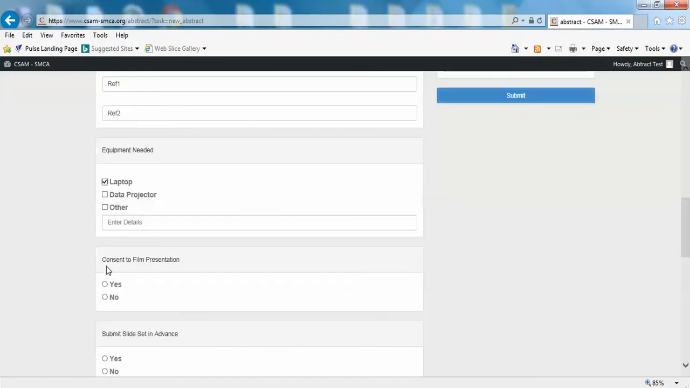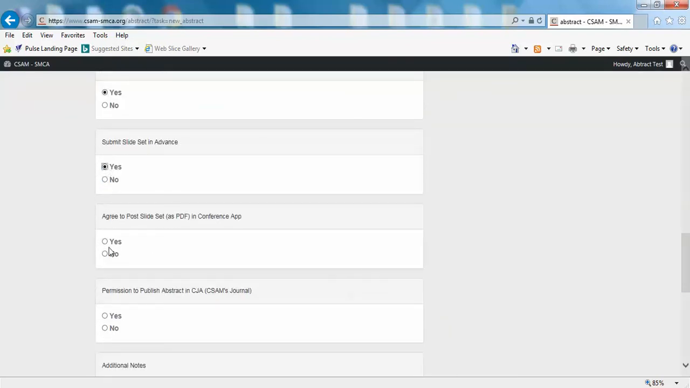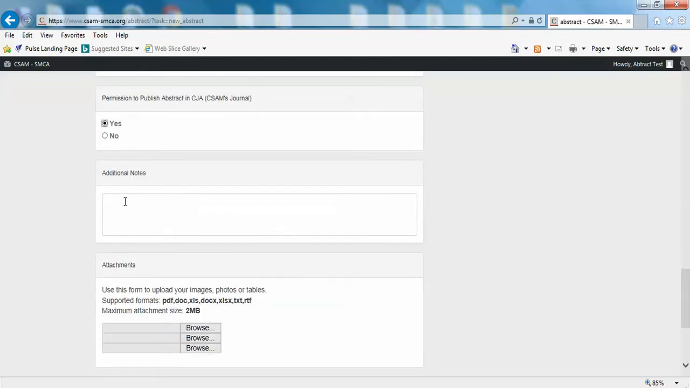equipment needed, laptop, other, laser mouse, consent to film presentation, yes, yes, yes, no, yes, additional notes, nothing.